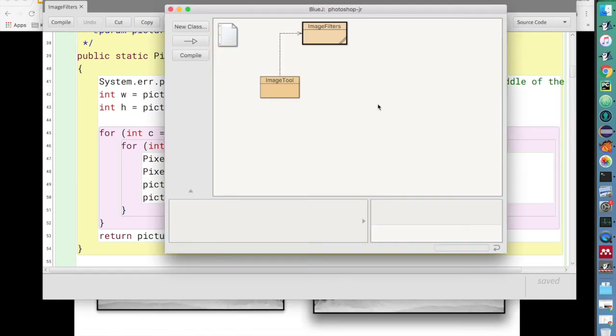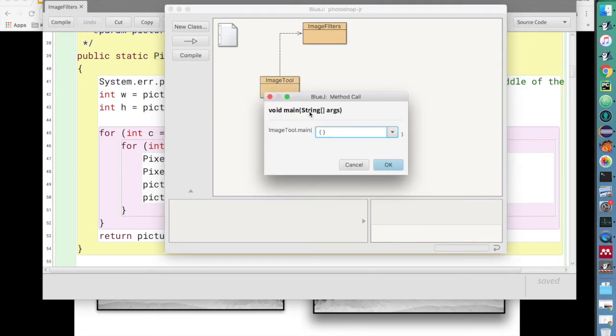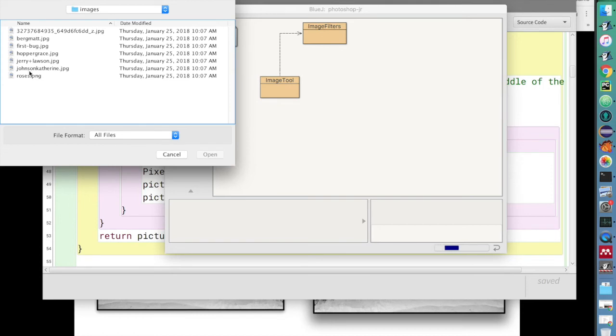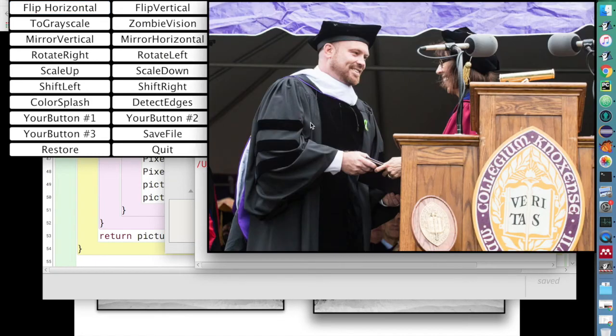There we go. So I'm going to go down here to main. I'm going to say, okay, let's run this. And it's going to pop up, and there's an images folder inside the BlueJ project. I've thrown some images in there. You can pick whichever ones you'd like. Let's go with Matt Berg, Knox CS major and honorary degree recipient from Knox a couple of years ago at graduation. There he is. He does some really interesting work.